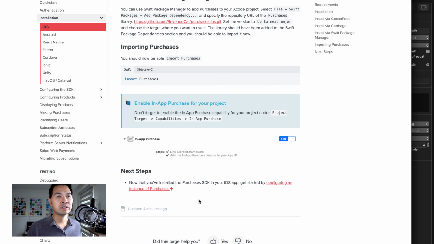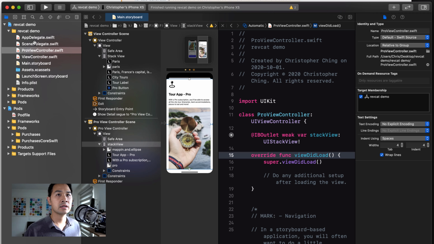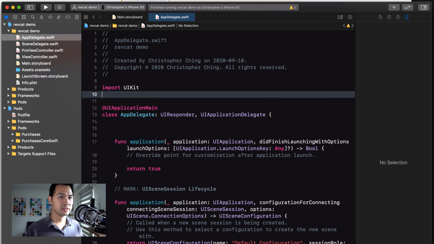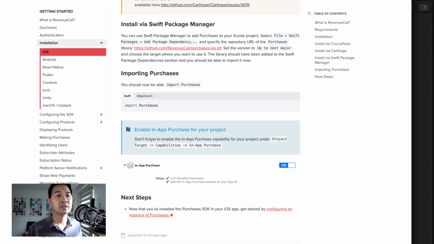So if you scroll all the way to the bottom, first of all is called import purchases up here in the app delegate, because we are going to initialize the SDK and connect to the platform by specifying our API key here. And then we're also going to double check that we've enabled the in-app purchase capability.